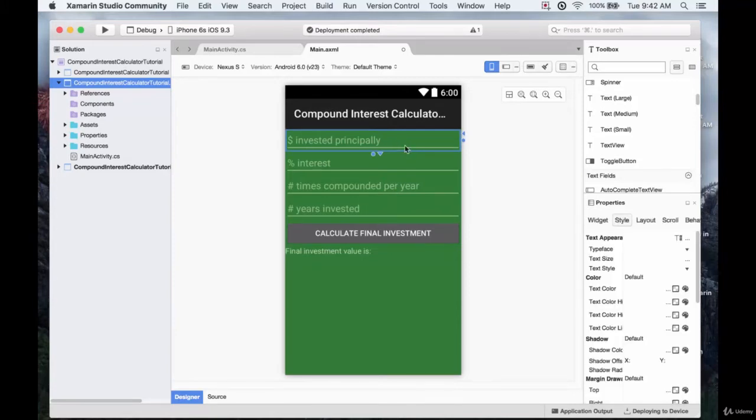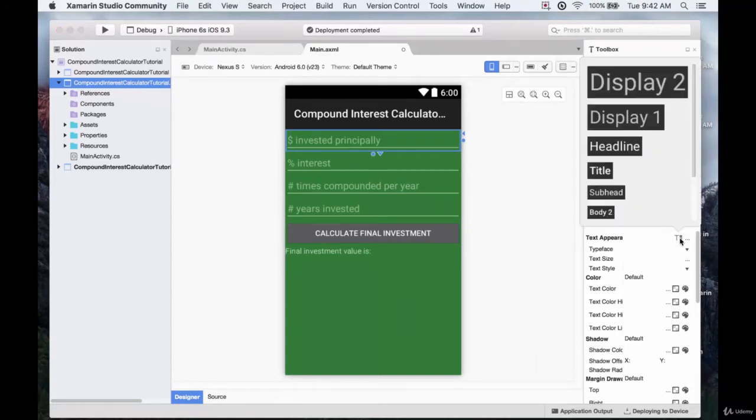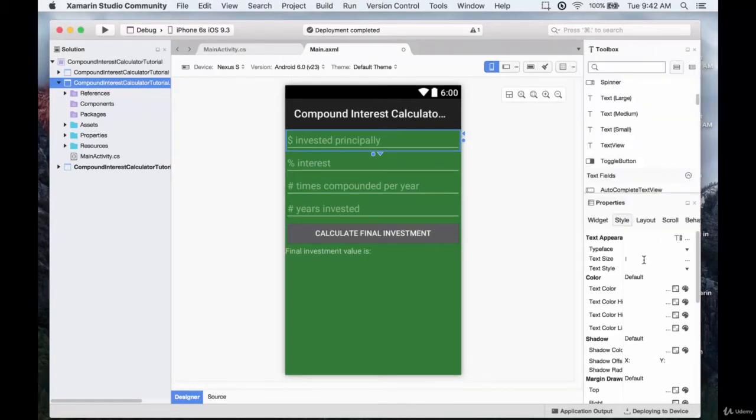So let's click on each text field individually, and the first thing we're going to do, we don't want to change that, but you can change your text appearance here if you want. Change your text size. So let's have this increase in size a little bit. If it was size 20. And let's have it centered.